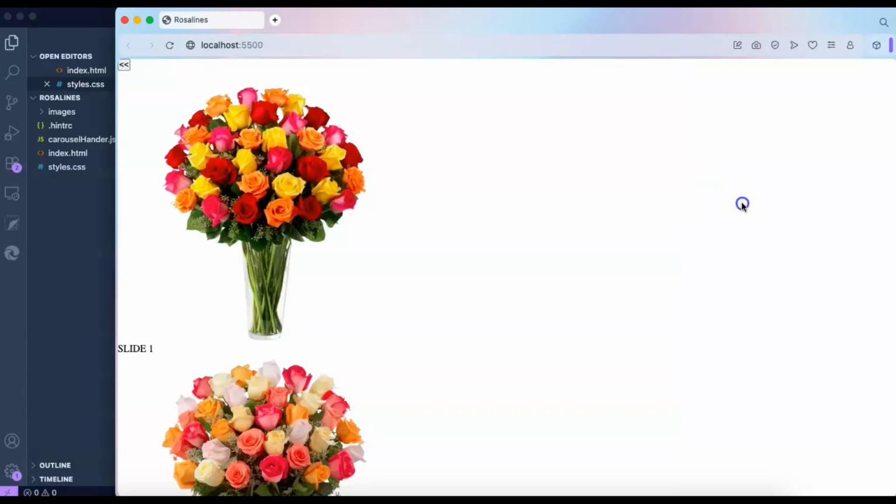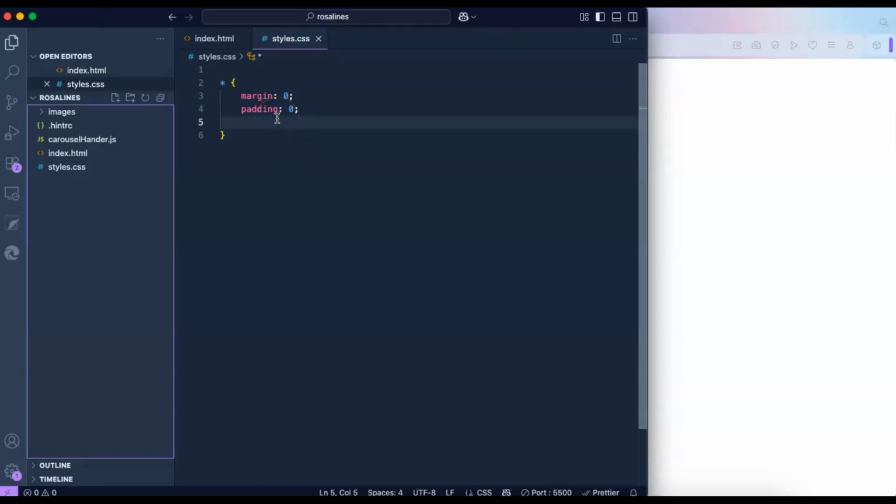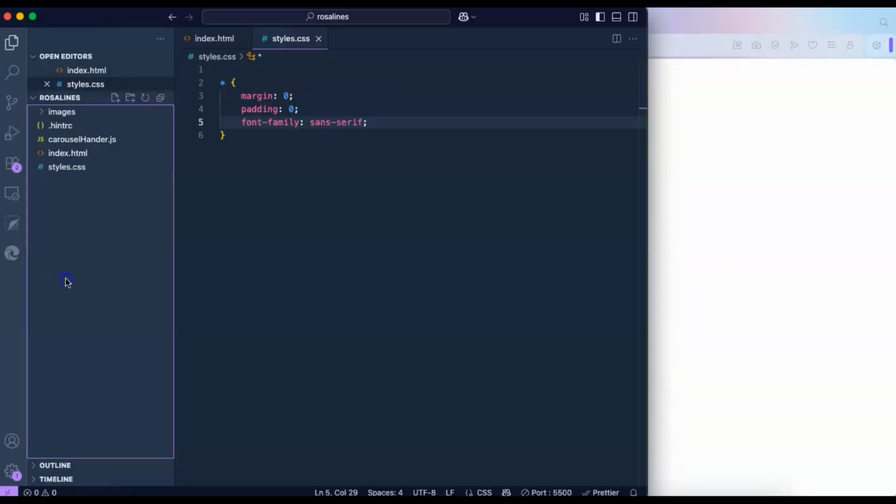And then another thing is this font type feels a little bit boring, so we're just going to change the font family to sans serif. So now that looks a little bit better.